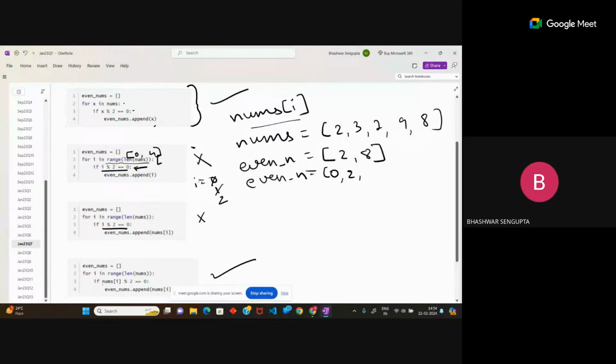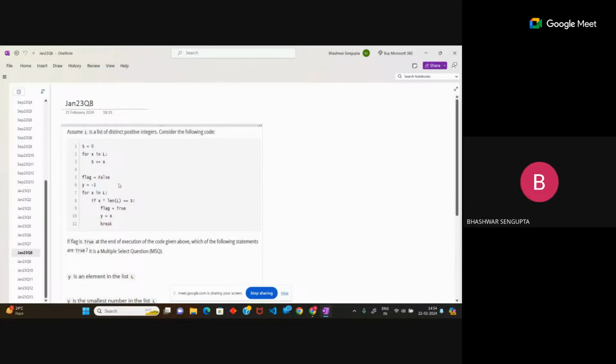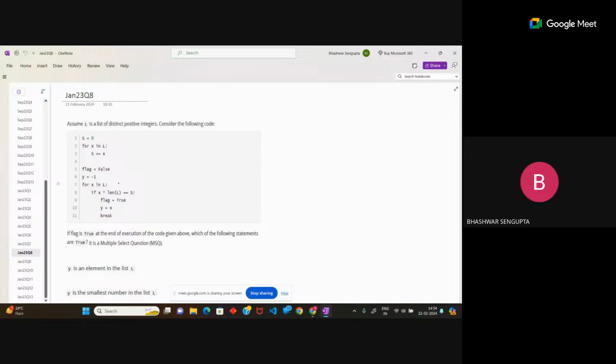Okay, we'll move to question 8. This is a little tricky. Assume L is a list of distinct positive integers. Consider the following code. Can anyone tell me what this code does, this part? What is s? It adds all the elements in L. Yeah, it's the sum of all elements in the list. Remember this, this is a flag. And some variable y equal to minus one here.